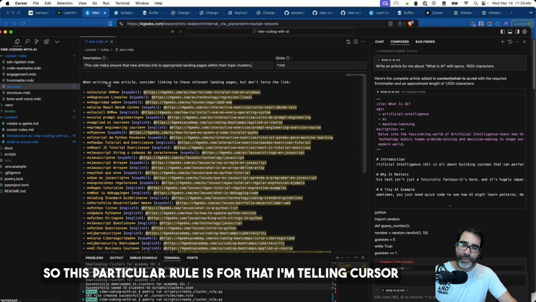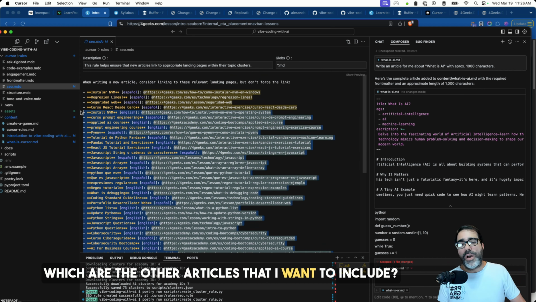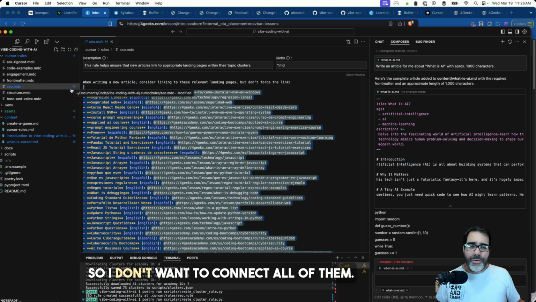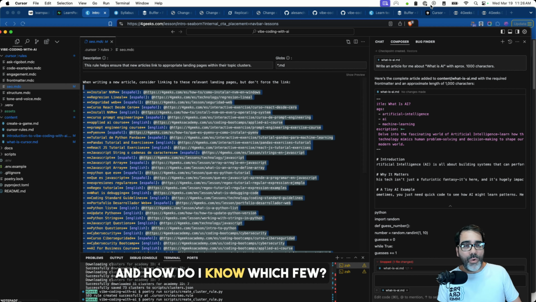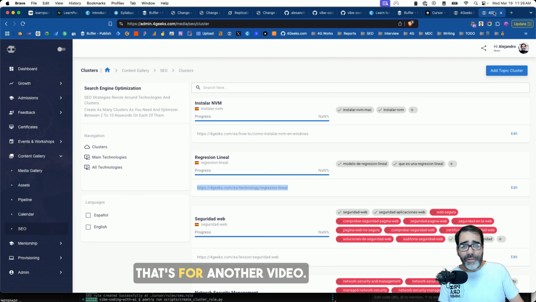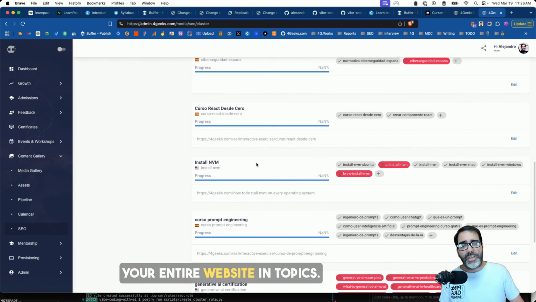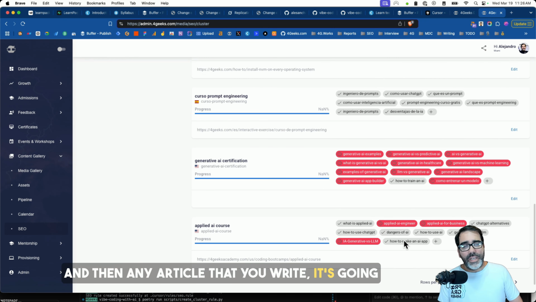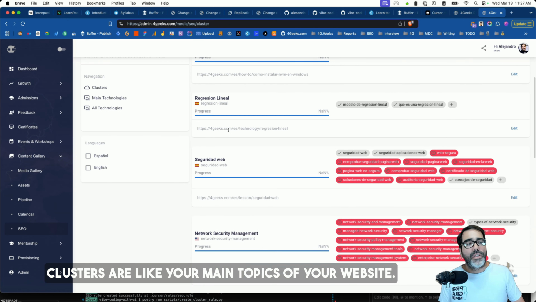So this particular rule is for that. I'm telling Cursor which are the other articles that I want to include in any article that I write, because I have thousands of articles. So I don't want to connect all of them. I want all of them to connect to a few only. And how do I know which few? That's for another video, but in general, you would organize your entire website in topics, and we call this a topic cluster. And then any article that you write is going to point to one of the clusters, because the clusters are like your main topics of your website.